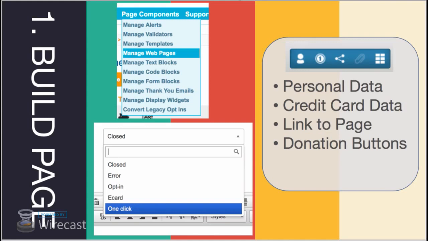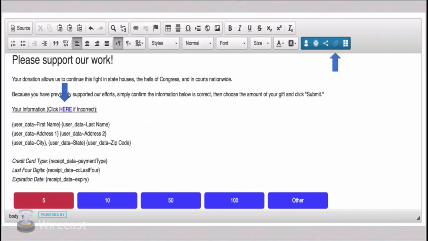And then that final little box, it looks like a table, 2 columns, 3 rows. That is actually the donation buttons. So you'll be able to insert buttons onto the page, and you have some flexibility in what those buttons look like. So this is just a sample to give you an idea of what this actually looks like.